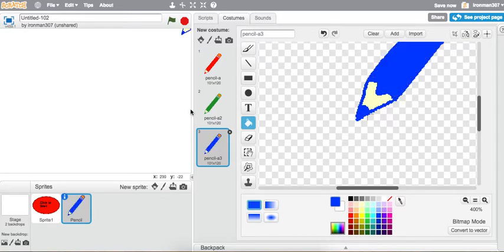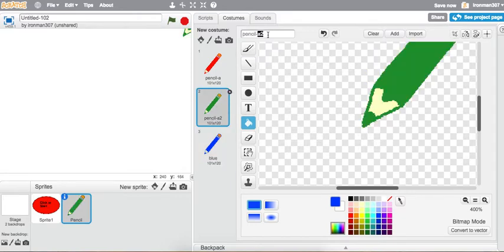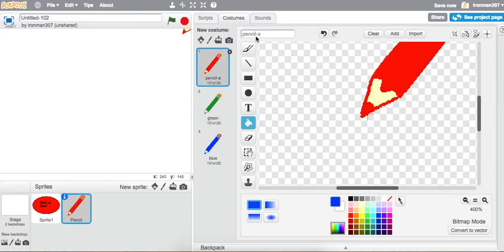fill. Done. Now for the sake of future ease in this app, I'm going to change the name of this. So this is pencil 3A. I'm just going to name it blue. This one I'm going to name green. And you probably guessed it, red.